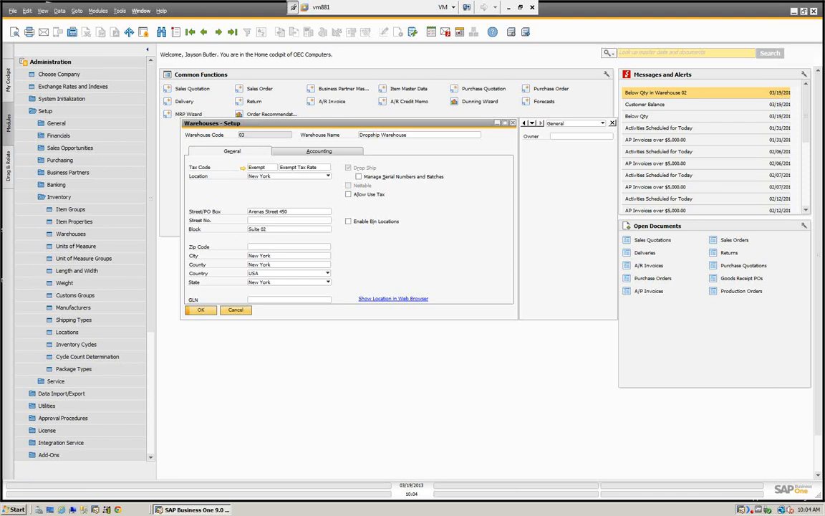What this means is that the inventory really is not ever going to come into here. It's going to go directly from the vendor to the customer. And let's see how that's going to affect the inventory as well as the general ledger. So we're going to be using Warehouse 3 for our demo.